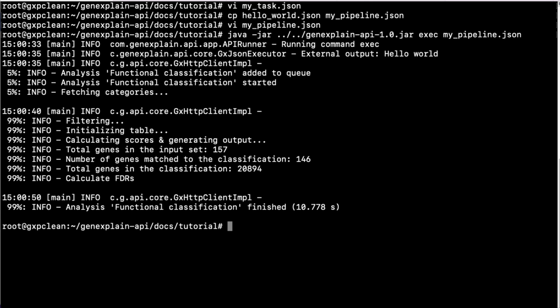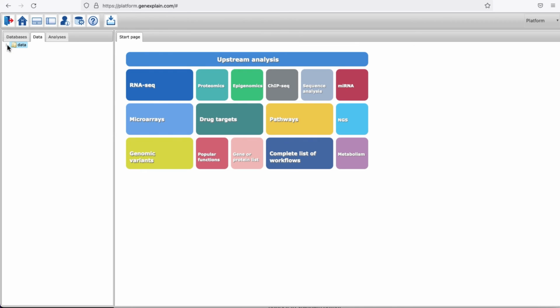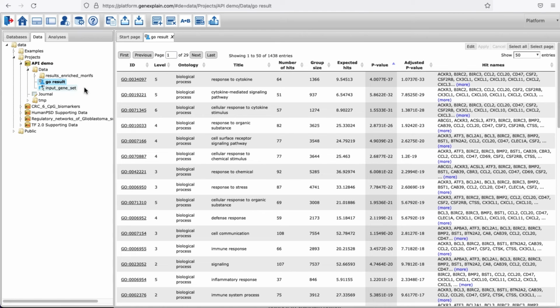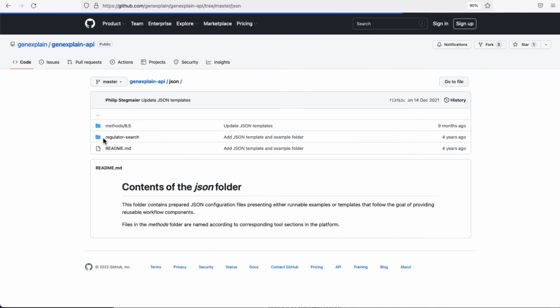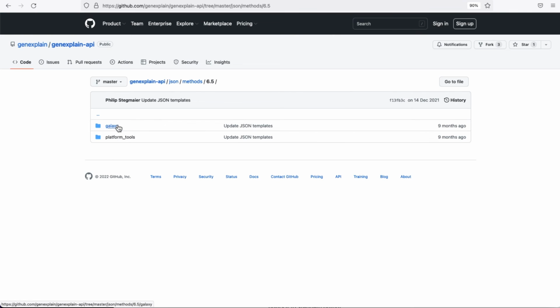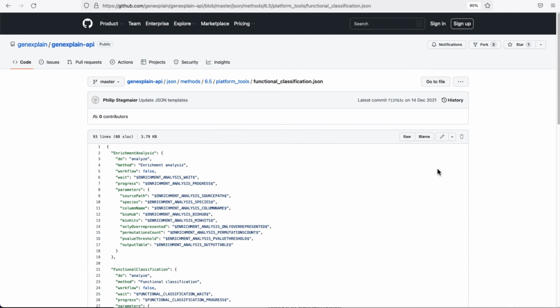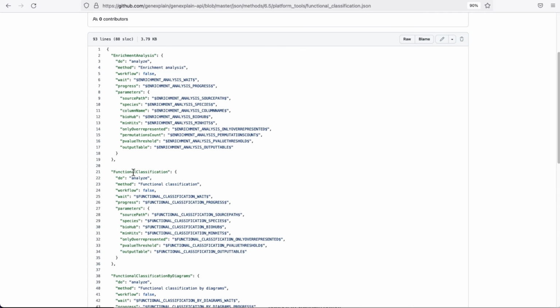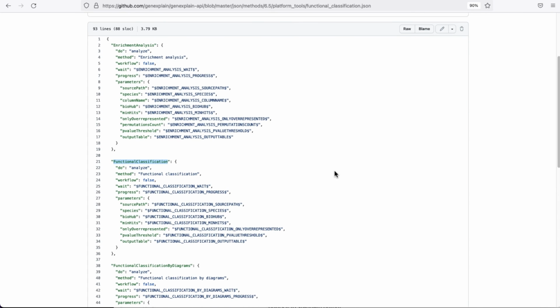After the task is finished, we can confirm the output via the platform's web interface. The table with functional classification results was generated. The templates for many platform methods are available in the API package repository under the Methods folder. For example, here is the template we used for functional classification analysis.